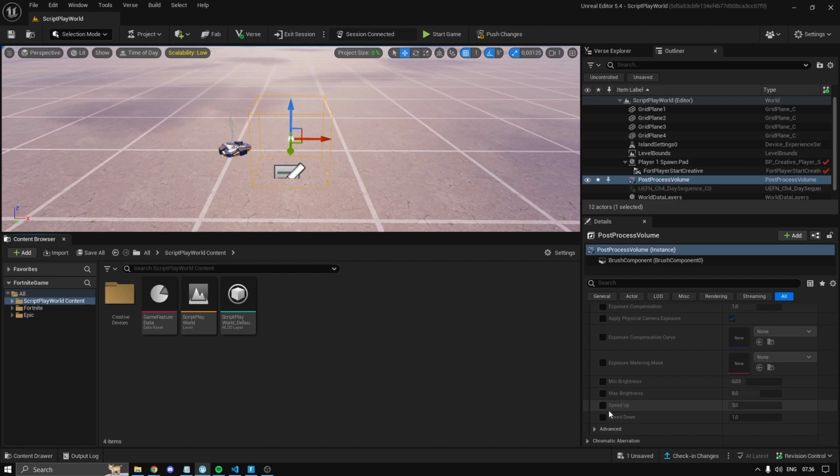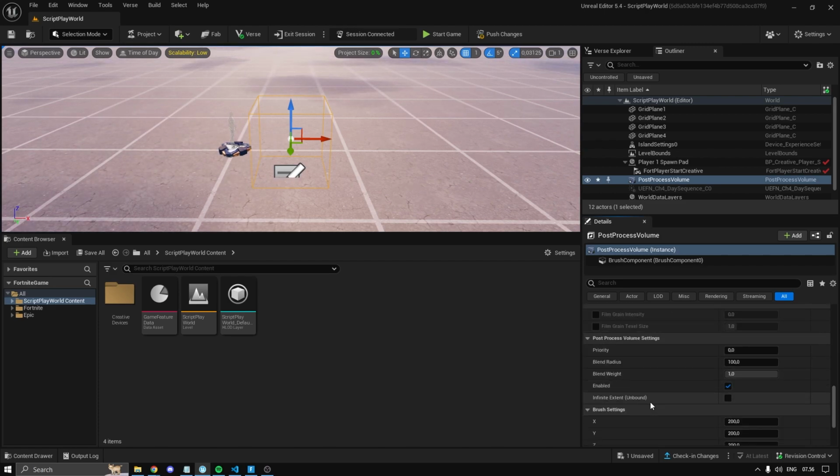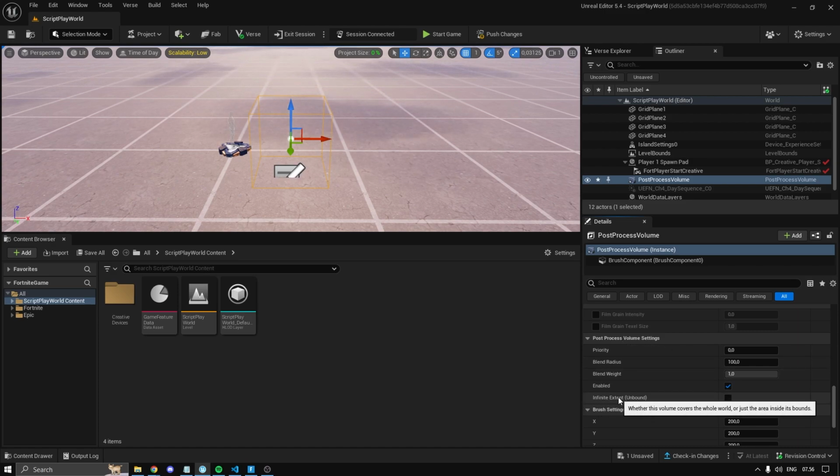Now this one is a little bit funny because you can do a lot of different things. You can be as creative as you want, but in this tutorial we're going to be super simple and just do a few little things. So first of all, I'm going to click apply physical camera exposure, then I'm going to click minimum brightness and max brightness and put both of these to 1. Next, we're going to scroll all the way down to post-process volume settings, and we're going to put infinite extent on.